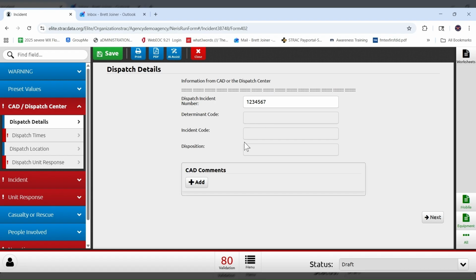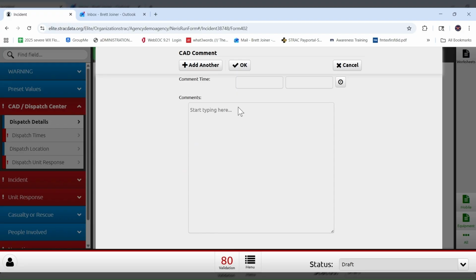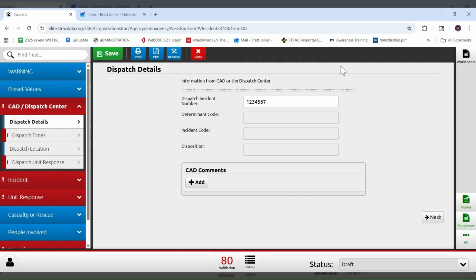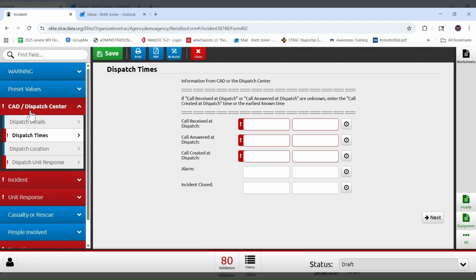There is other information that can be collected. If you wanted to add CAD comments, you can simply hit add and start typing. Or if you have a CAD, information can come in here as well. Dispatch times: there is a lot of information here from your CAD or dispatch times. If you have a CAD system, a lot of this information will auto-fill for you depending on how your CAD settings are. As of this recording, all the agencies that are using CADs have been set up to interact with the NERIS form to this point. Again, if there's other information that you'd like to put in there, feel free to reach out to the support team. So let's go ahead and walk through this.